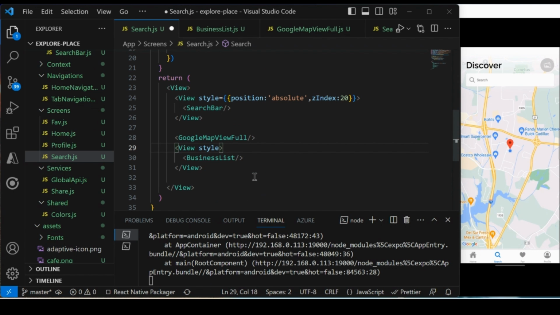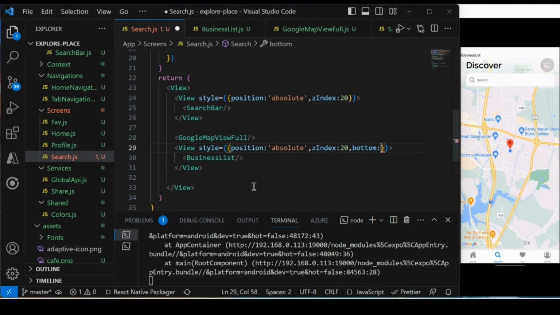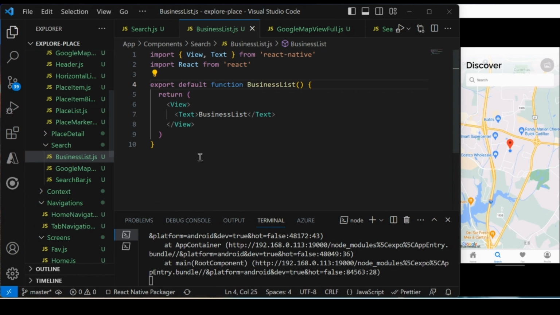So style is equal to position, say absolute, comma z index, we can give 20. As soon as you do it, business list is showing at the top, we have to show it at the bottom. So here you can make it bottom with 0 and save it. See, it's showing on the bottom now. Perfect. Now let's go to the business list.